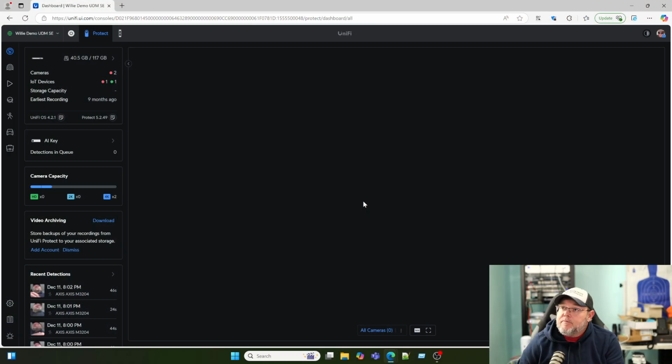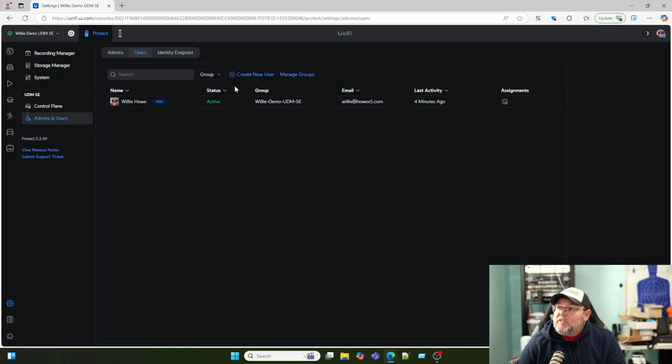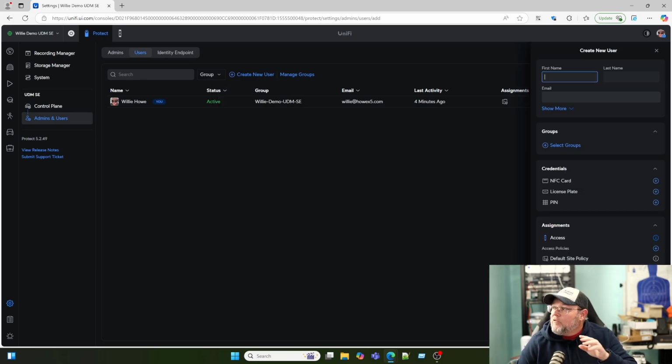So here is our UniFi Protect. This is running on my UDM SE. And if we go to settings and we go to admins and users, you can see I'm a user. I'm also an admin. But what some people are running into is when you click create new user, and this is for Protect, you'll fill all of this out.